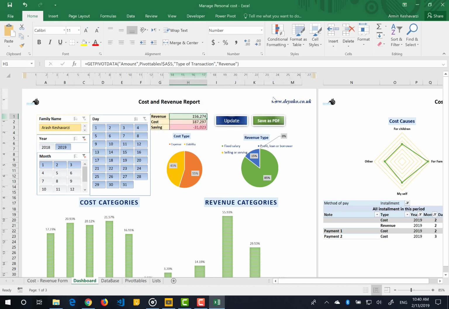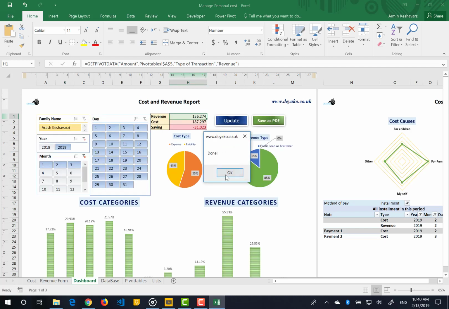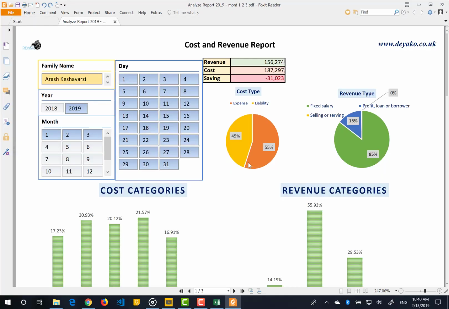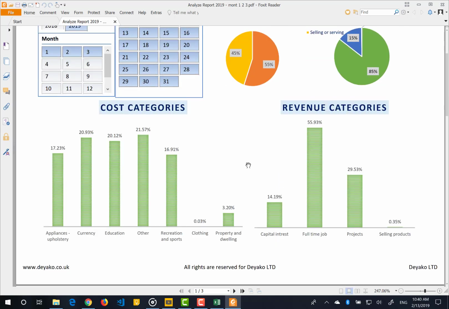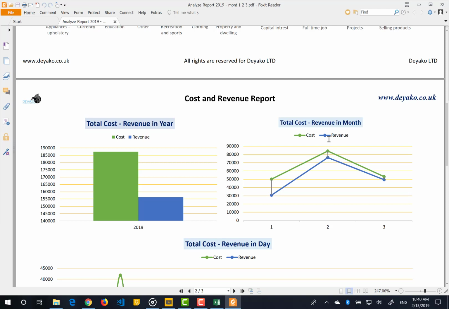Okay, and after that it's saved as a PDF on the desktop. So it's done right now. I can go to my desktop and I can see the PDF file is here. If I open it, it's a 3-page report that shows me the cost of month 1, 2 and 3.